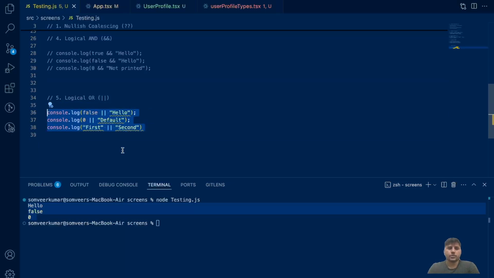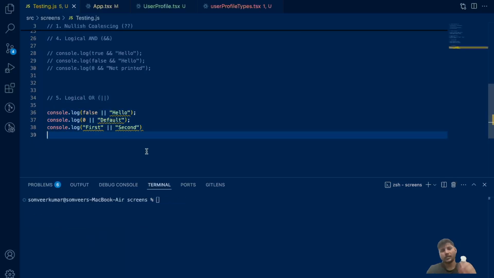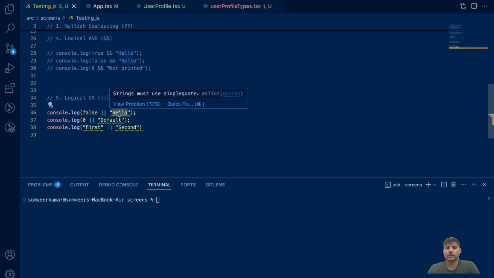Now it's your time to guess the output. If you know the output, you can comment it. So what does logical OR do? Logical OR returns the first truthy value. As you can see, the first is false, but the first truthy value is hello, so it will return hello. Here again it is false, the first truthy value is default, so it will return default.